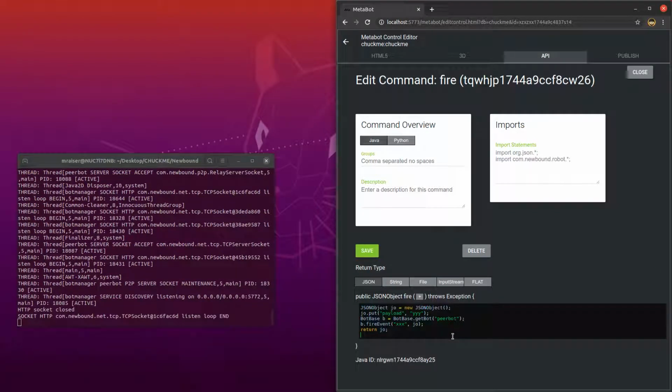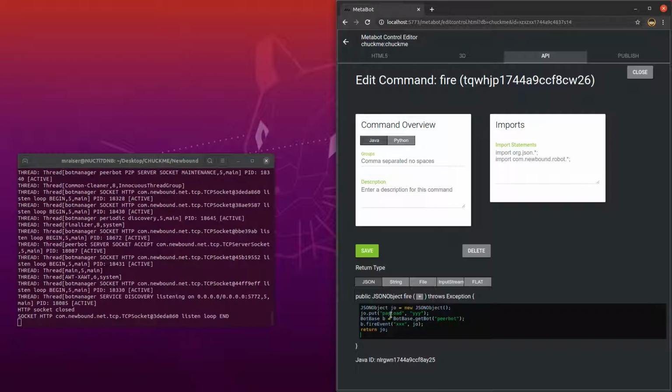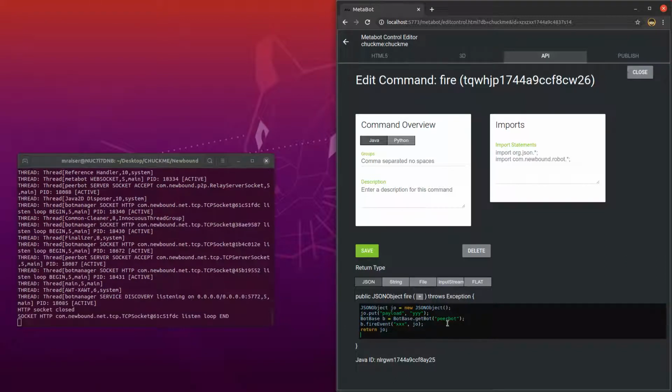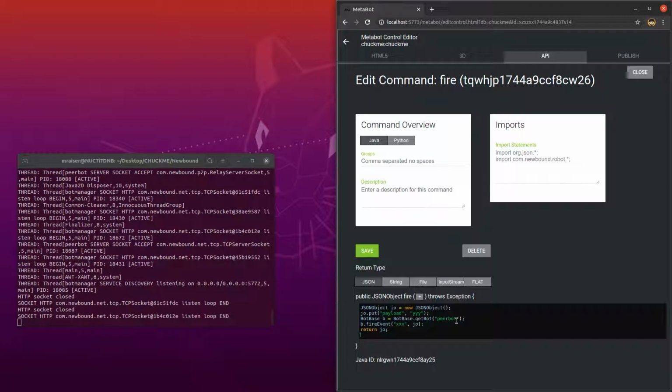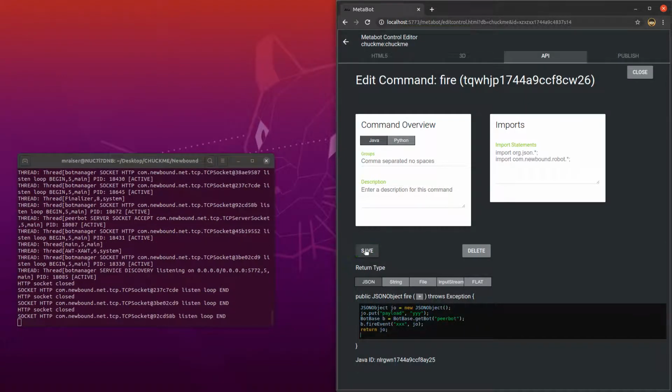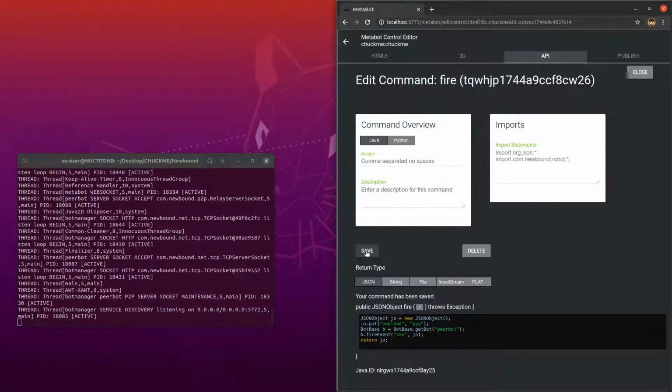But basically here I'm just going to create a JSON object, set one field in it, the payload attribute, to YYY, and then I'm going to get an instance of the PeerBot, and I'm going to fire the XXX event in my PeerBot, right? And then we're going to return our JSON object as the result. So I'm going to save that.